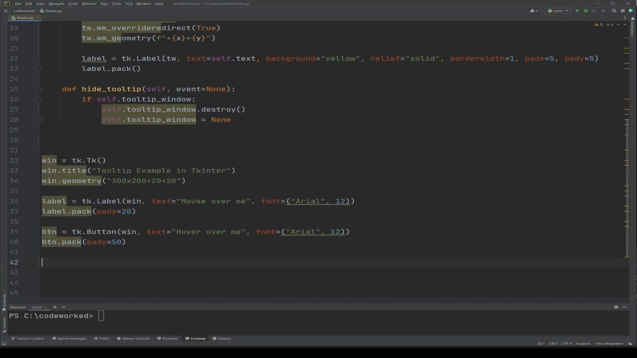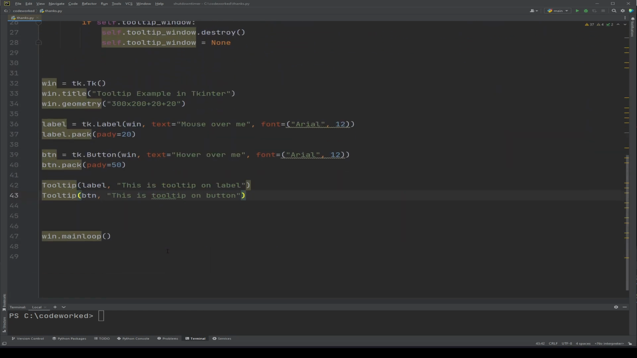Now we have to call our class Tooltip on both widgets, so I will simply call our class, and here I will pass the widget name. First is label. This is tooltip on label, and second is button. So btn, this is tooltip on button. Okay, so I think it's complete.